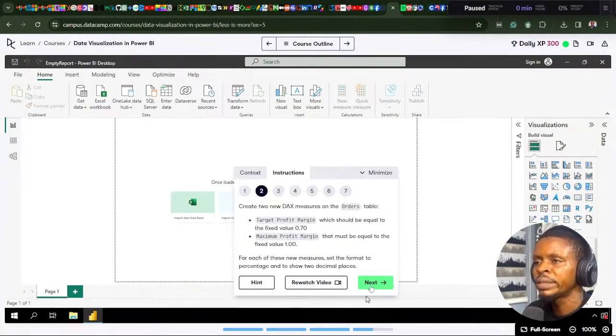Then create two new DAX measures on the others table. Target profit margin, which should be equal to the fixed value of 0.70, that is 70%. Maximum profit margin, that must be equal to the fixed value of 1. For each of these new measures, set the format to percentage and to show 2 decimal places. So how do I set 0.7? Okay, let's see. This is 1, this one is 100%. So maximum profit margin will be equal to the fixed value 1. I think that is 100%. Why should this be 70%?